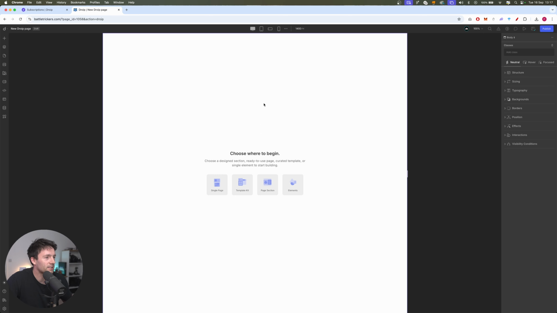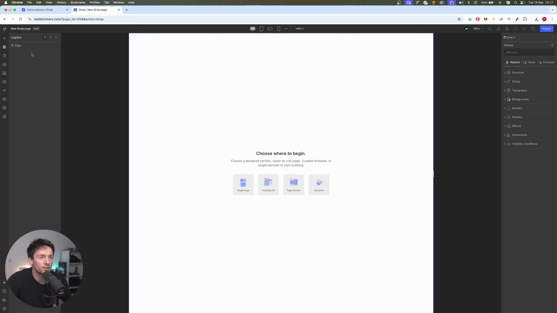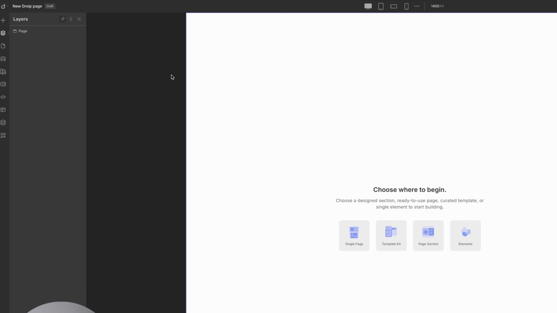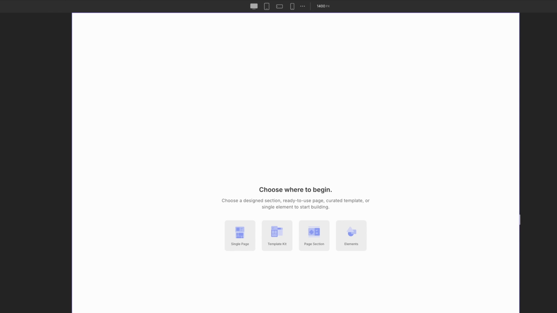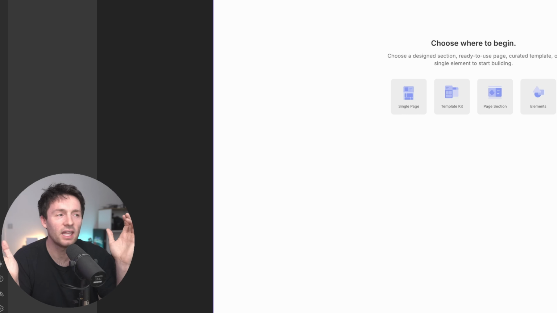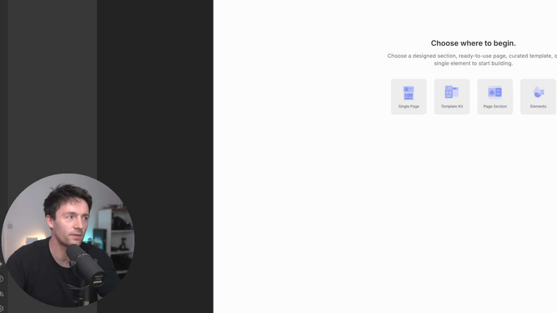This is our WordPress site, but it's looking closer to Webflow at the moment. You can see we've got the sidebar with our layers. That's something we're really familiar with. We've got our classes up here, structure, sizing, typography. I would say it's kind of a mix of Framer and Webflow. Okay, so our options here is single page, template, page section, or element.